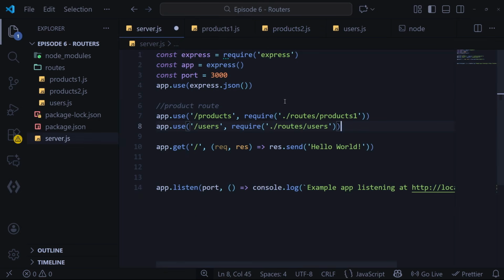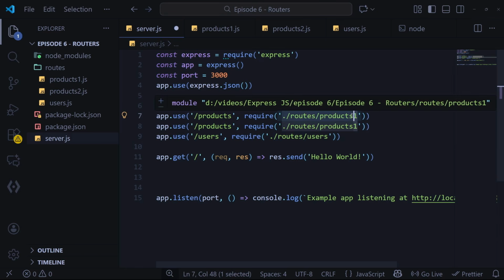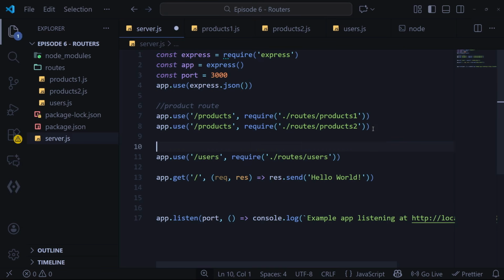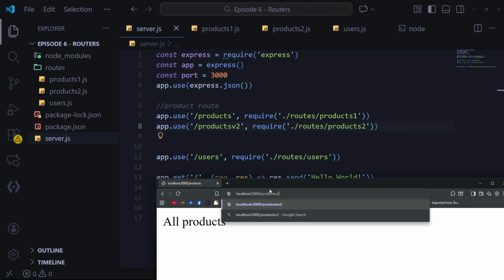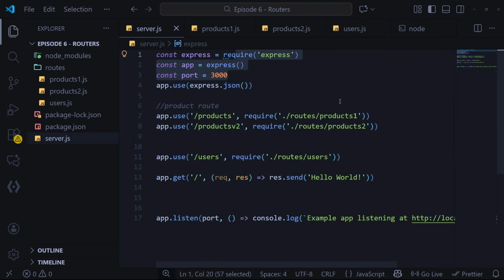So here, what I'm going to do in server.js, so let's say we are using 2 routes now. One is products 1, that is version 1 of the product API. But let's say another is product 2, which is the new version of the product API. So you can basically use multiple versions side by side using routers. Let's say I do version 2 or something like that. Change the route, right? And this will basically give us the second thing, right? And that is how you actually use router.